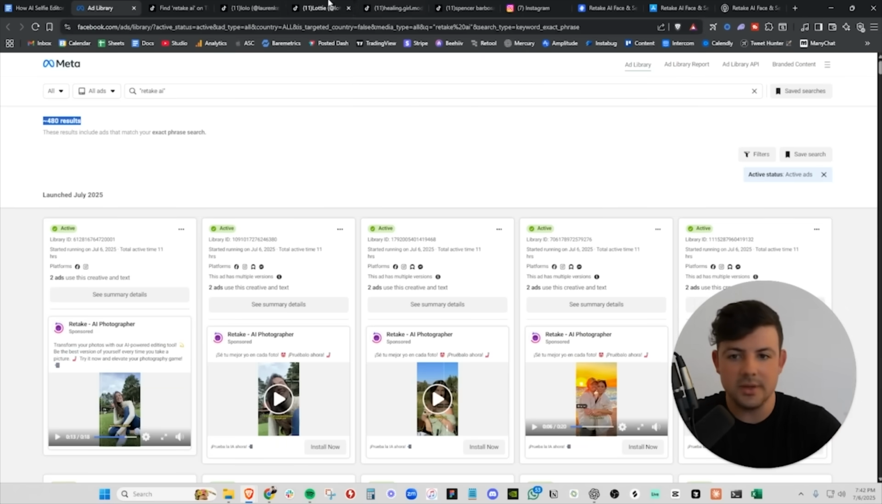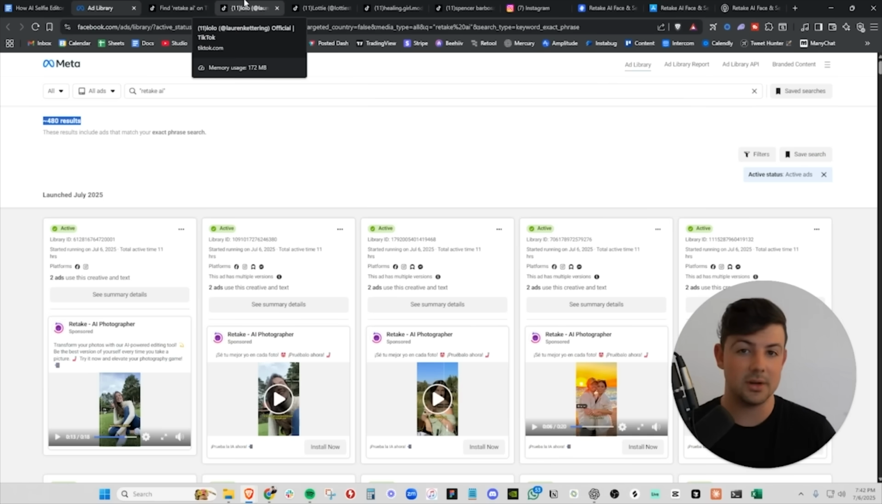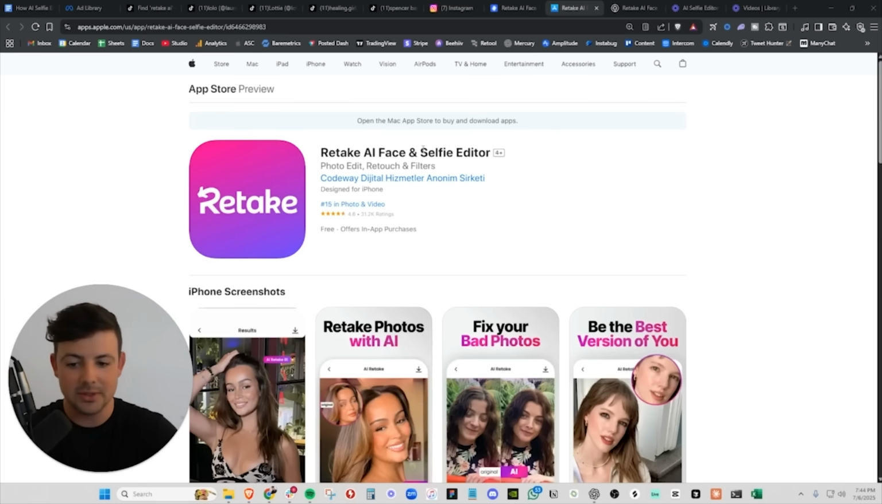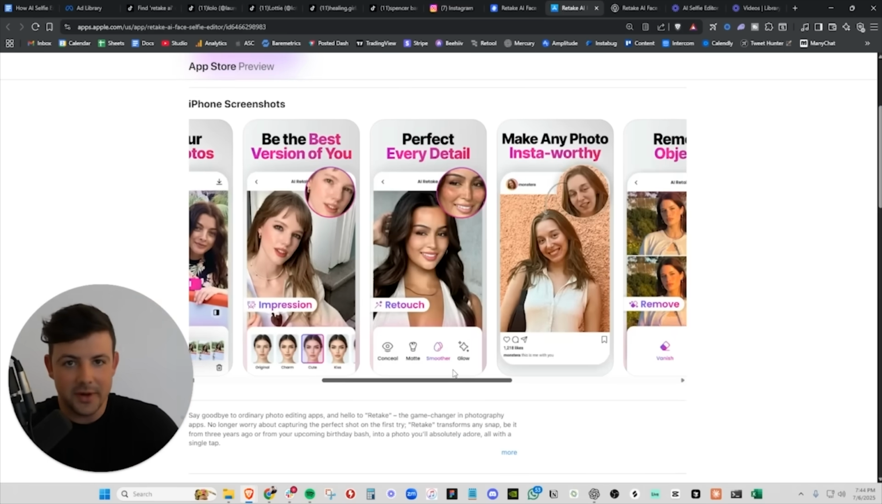And this is just on Facebook, right? We tried to find their active ads on TikTok, but the TikTok ads library isn't showing them. They're probably hiding them or not running too much. But 480 active ads on Facebook. This company is absolutely crushing with paid marketing. So that's it. This app is absolutely crushing it. And to be honest with you, it's fairly straightforward.